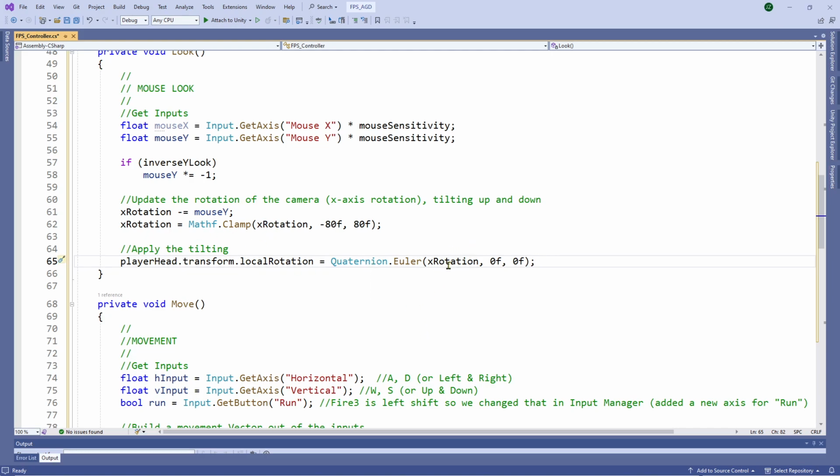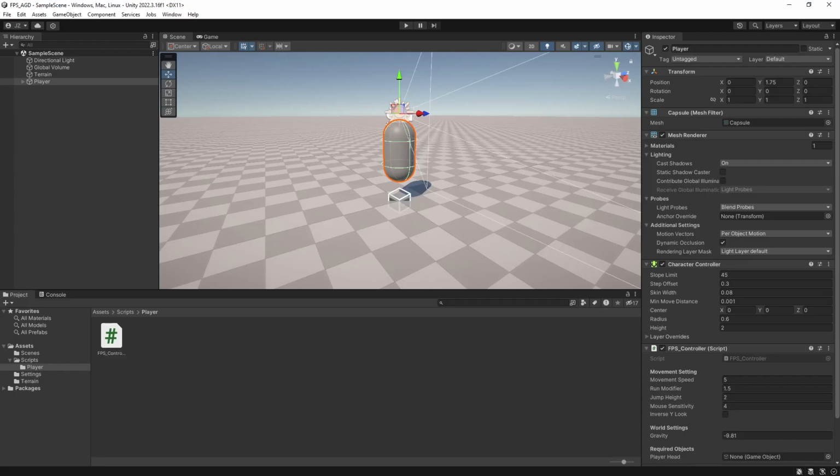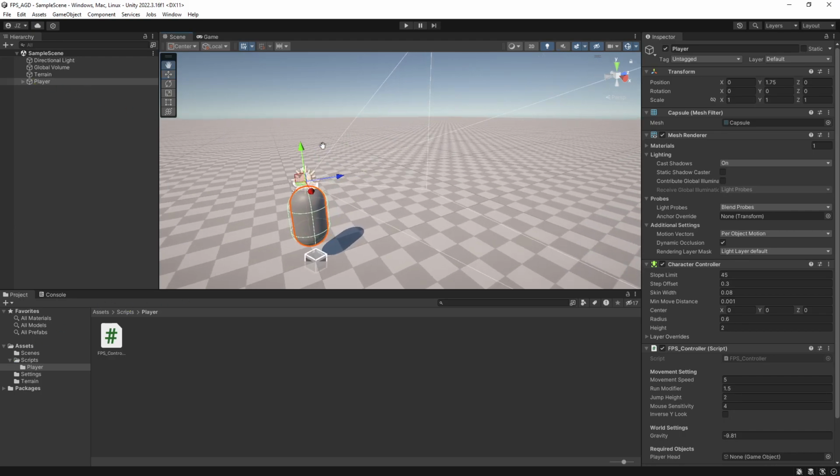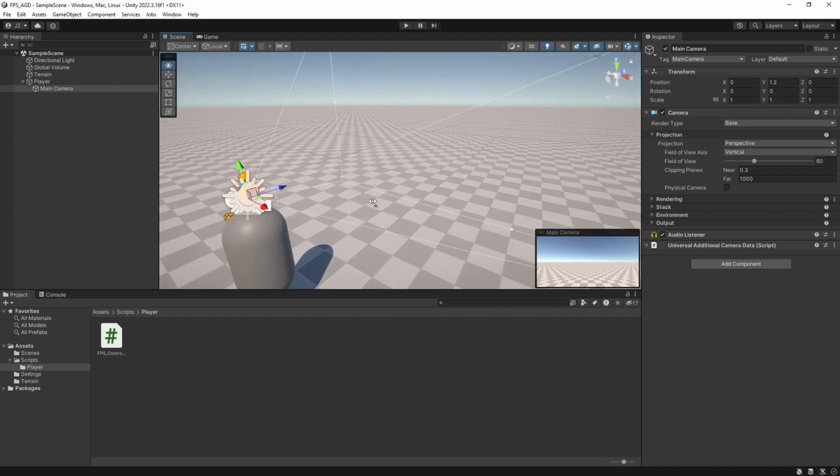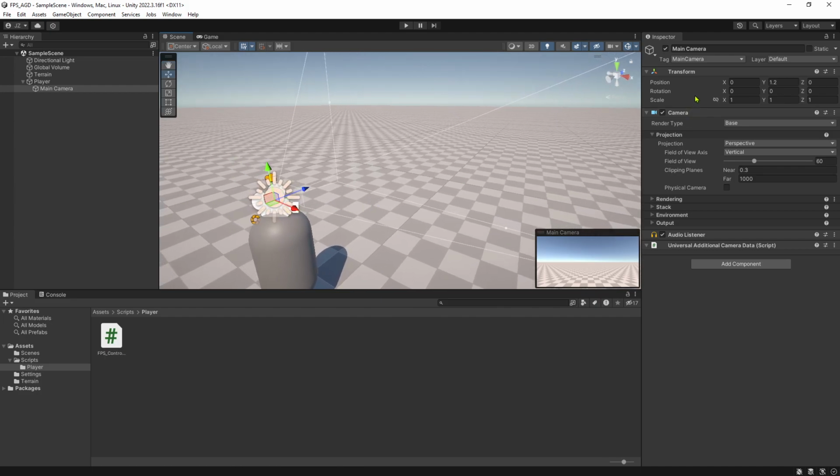So we're specifying an X rotation of this amount. To demonstrate, we'll rotate the camera. So if I have the camera selected, you can actually see on these axes that if I rotate around the X axis, you can see the camera looks up and down. So that's actually why it's an X rotation.